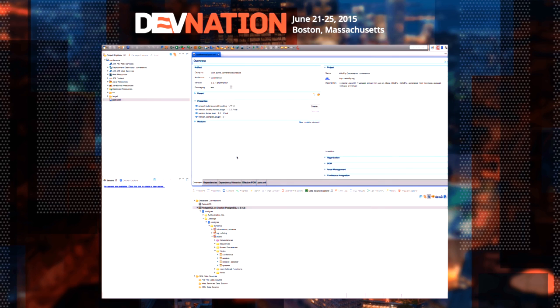As part of M2E WTP, there is also a collection of connectors which are going to scan your classpath. As soon as you make a change in your classpath using Maven, these connectors are going to look at some specific classes in your classpath. And if they find some specific classes, they are going to add some facets to your project. So basically, your project is going to be configured as you include some dependencies.